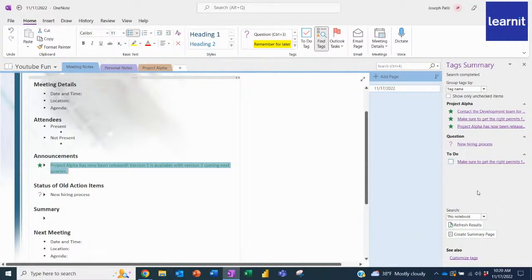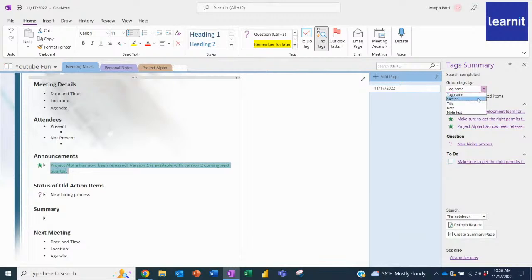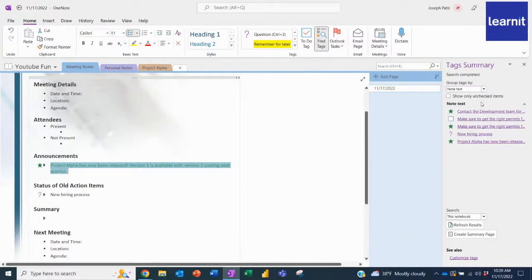Okay, but I'm not done yet. There's actually a really amazing integration with tags. So besides this amazingness where you can search for tags, you can group by section, or you can group by title of the tag, or even what date it was shown, or the note text, which my favorite is tag name.